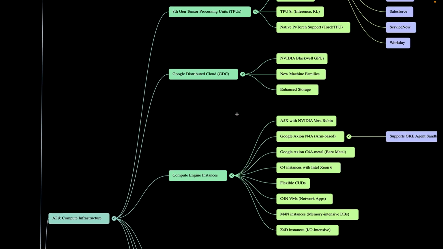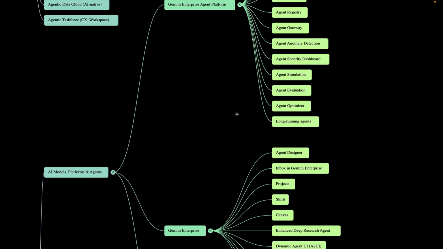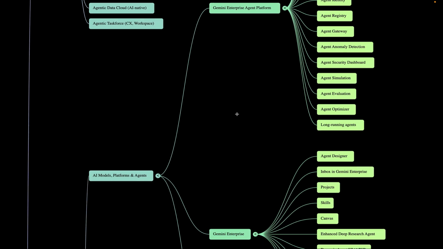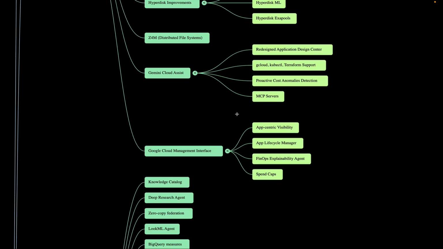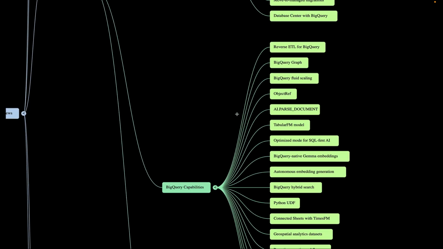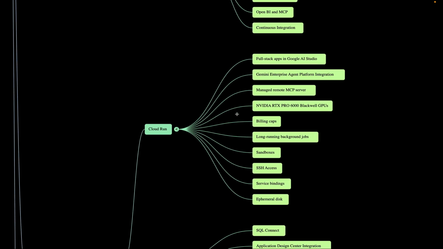So I think this mind map will be really helpful to remember all these key things announced in Google Cloud Next. I hope this video will be helpful for you to remember all these new things in the mind map diagram. So this is all about this video.